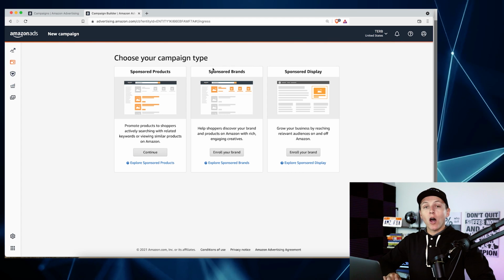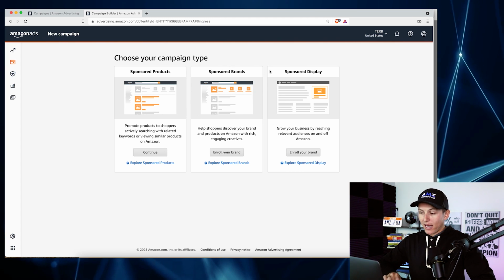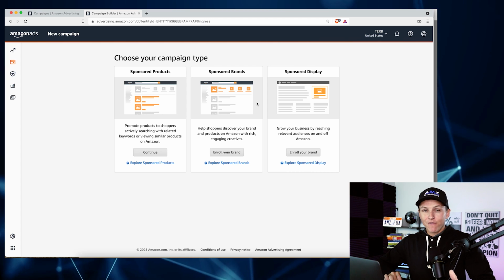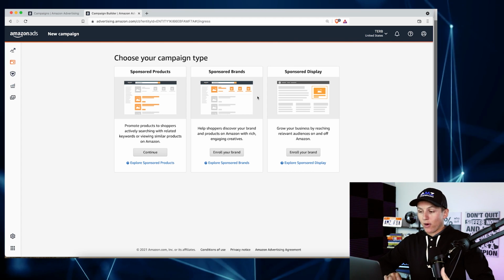To unlock these different types of campaigns, you do have to be brand registered. And so down the road, you're going to want to get brand registered.